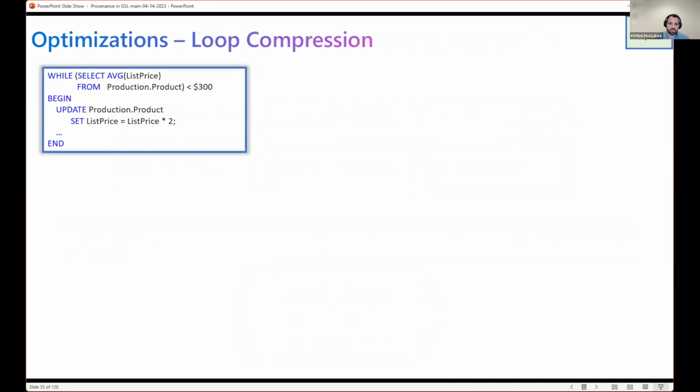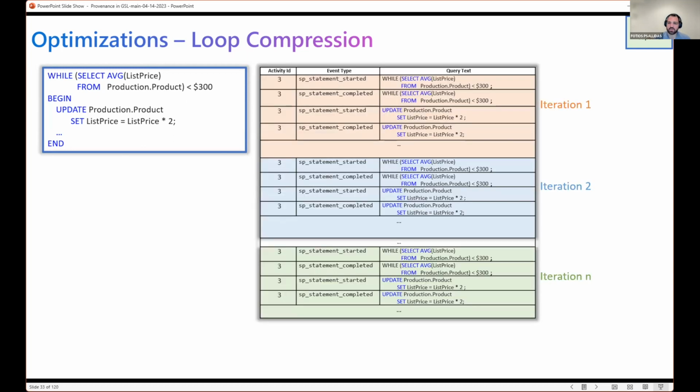So the second optimization that I'm going to be discussing is the loop compression. And for the sake of an example, again, let's say that we have this while loop. So in this loop, we are doubling the list price of products up until the average price goes above a certain limit of $300. Now, when we execute this statement, possibly multiple iterations of this while loop are going to be taking place. As part of each iteration, multiple queries are going to get executed. And for each query, we're going to be having 2 events getting triggered, the start and the completion of the statement.